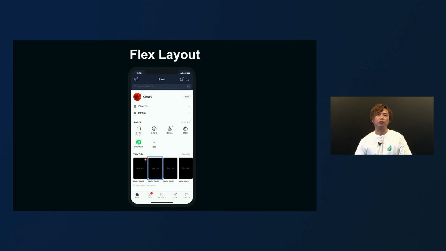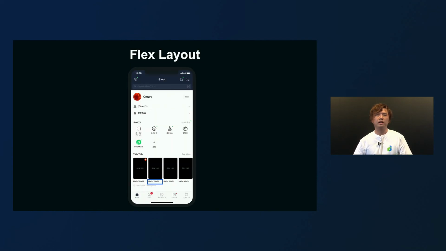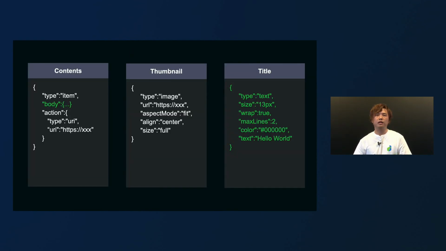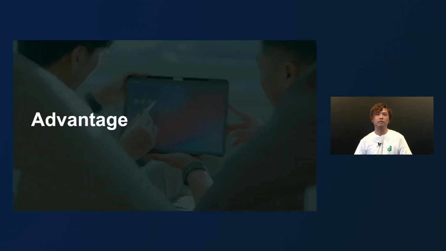Next, let's take a look at the thumbnail in the body. In thumbnail, the type parameter has image, and you can specify the URL of the image, aspect mode, and other elements to display. Finally, the title. Here, you specify the text type as item, and add font size, font color, line break rules, as well as the text to display. With such simple writing or coding, you can display a layout like this.